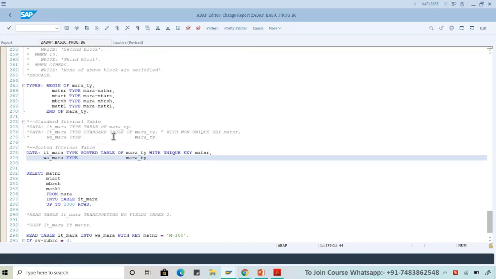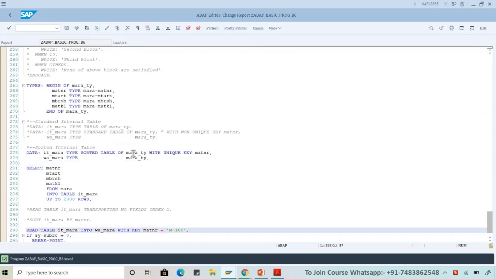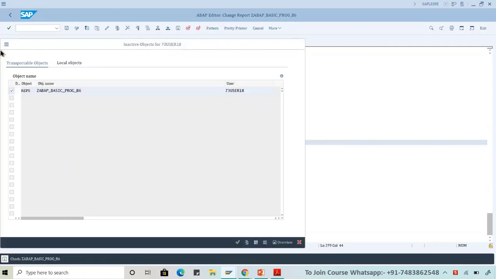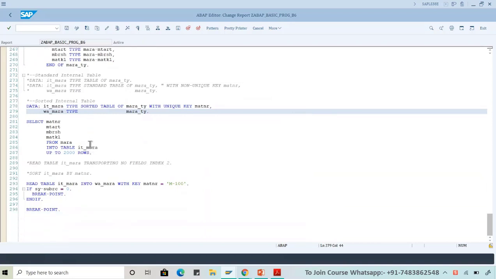So let's come back. Now see here, let me show you the performance also. Before showing the performance of this sorted internal table, what is the performance of binary search and of a sorted internal table with default sorting? Let's see.